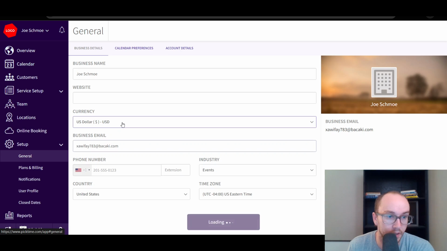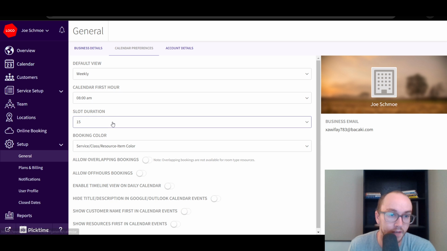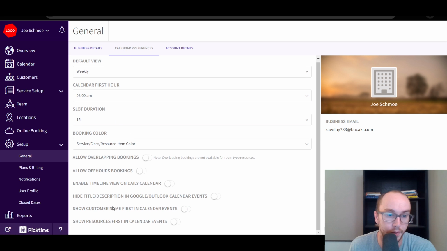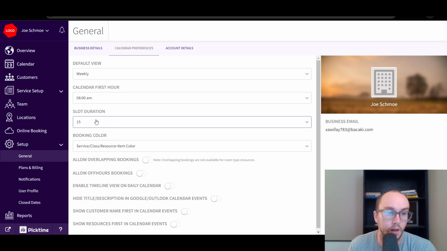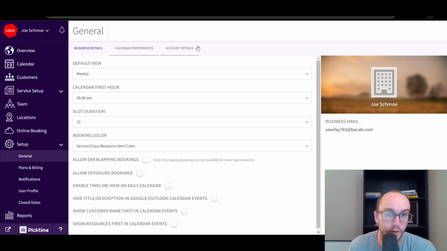You can also go in here and under your general settings, this is where you can change the currency. You can add a separate website link if you want to link out to that. Again, this is the calendar setting that we went through prior to this. If you do want to change the hours, the first hour that appears within the setup there.